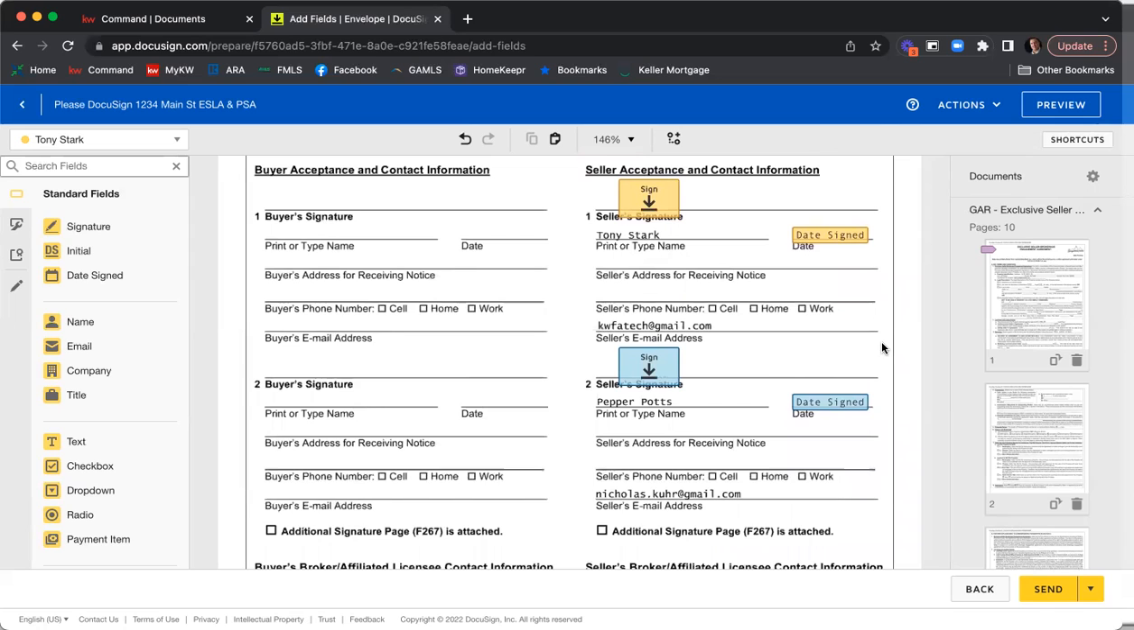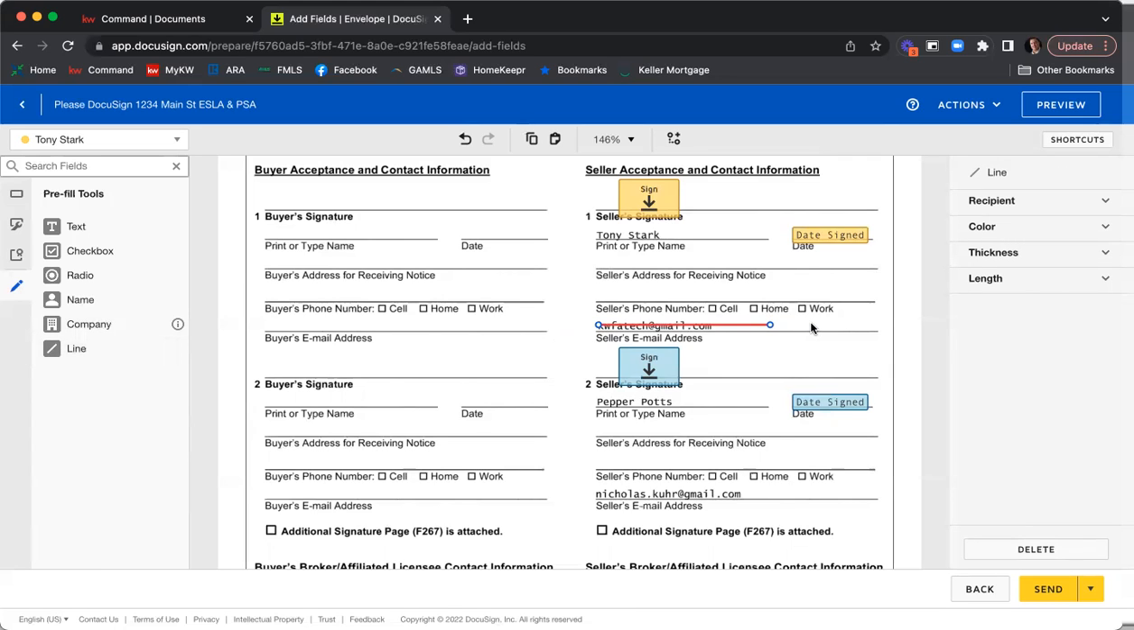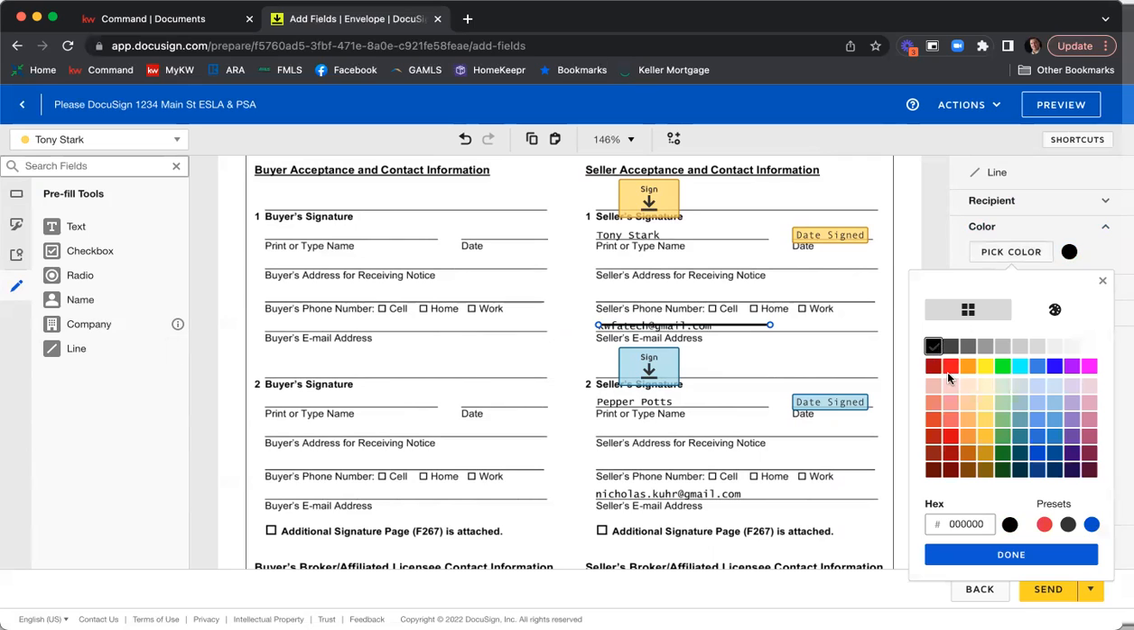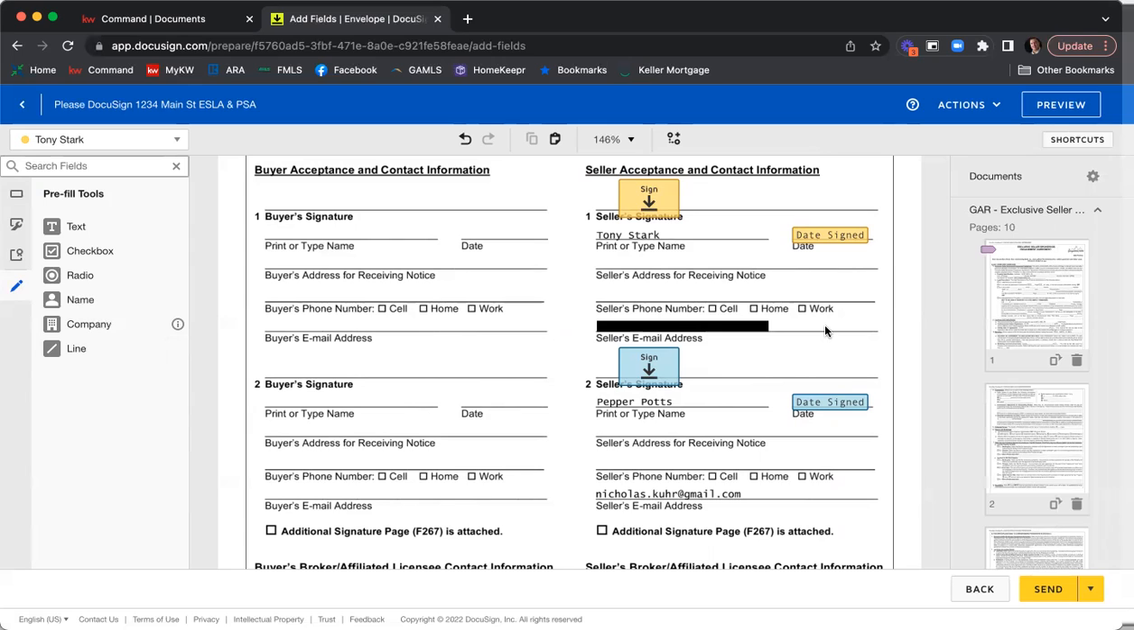So the way that you're going to do that is over here on the far left. We're going to mouse over the pencil icon where it says pre-fill tools. Click on that, and then I'm going to select line, and then I'm just going to drag and draw a line over my client's email. Now, obviously, that line doesn't actually hide the email address. So over here in the menu, I'm going to select color, pick black, and done. And then I'm going to select thickness, and I'm just going to make that a 10 thickness. And then I can just position that. And now it hides my client's email address.